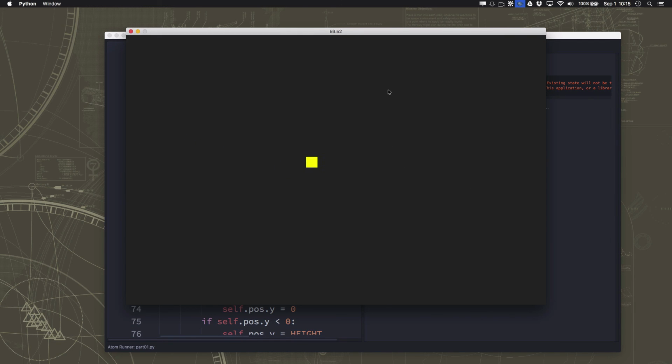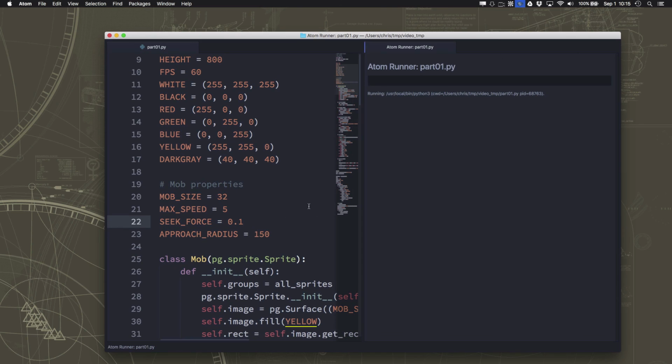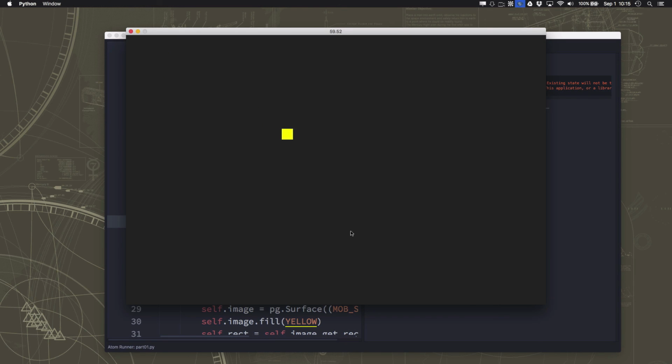Okay, so there's my sprite acting just the same way as it was before. Actually, let me go back over here. I'm going to put this back to the 0.1 because that was a good medium value. Okay, so there's our mob behaving as it was before. But when it gets close, it slows down and stops at the target. And if I turn on the vectors, you can see there's my approach radius circle. And as soon as I get inside it, my desired vector gets smaller. So the steering force pulls it towards that smaller value, not towards the maximum.